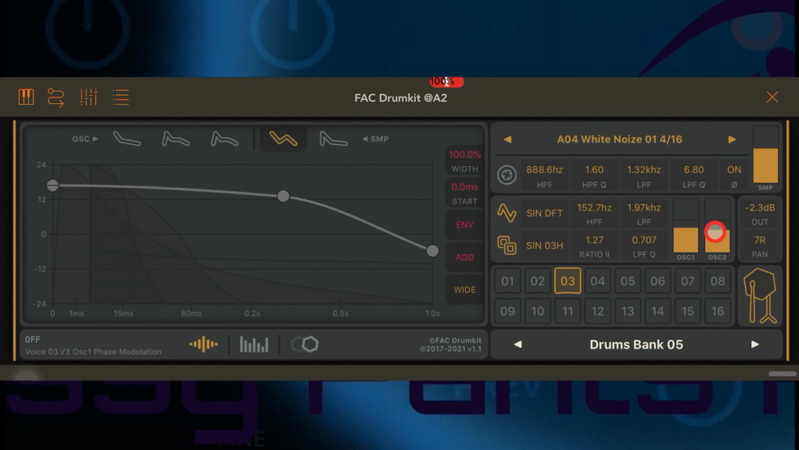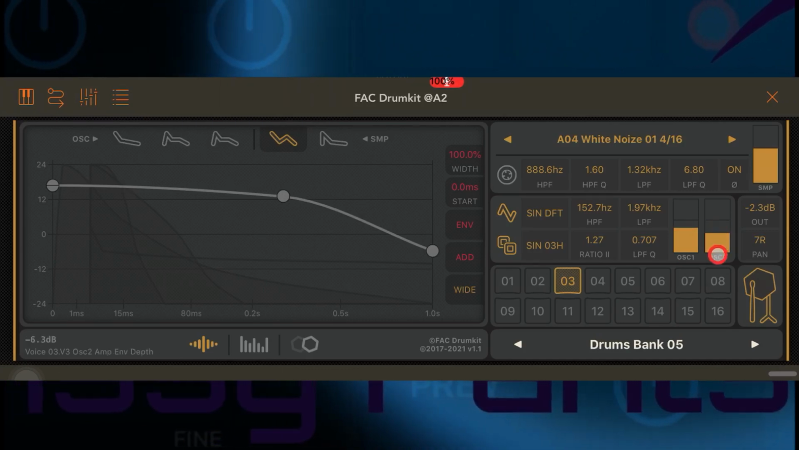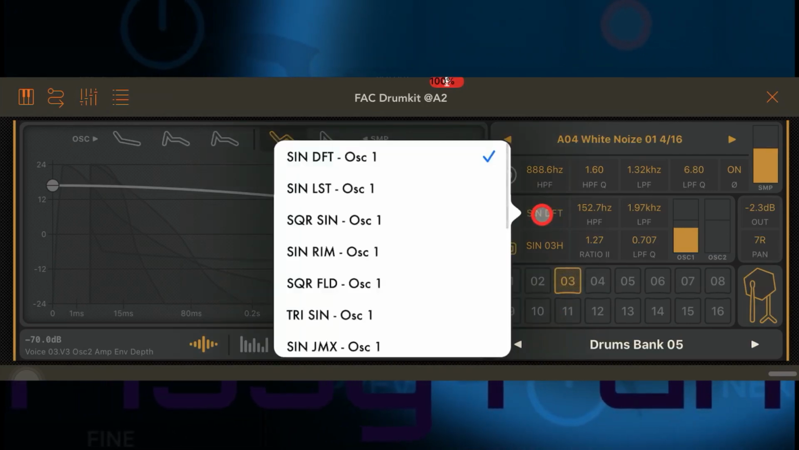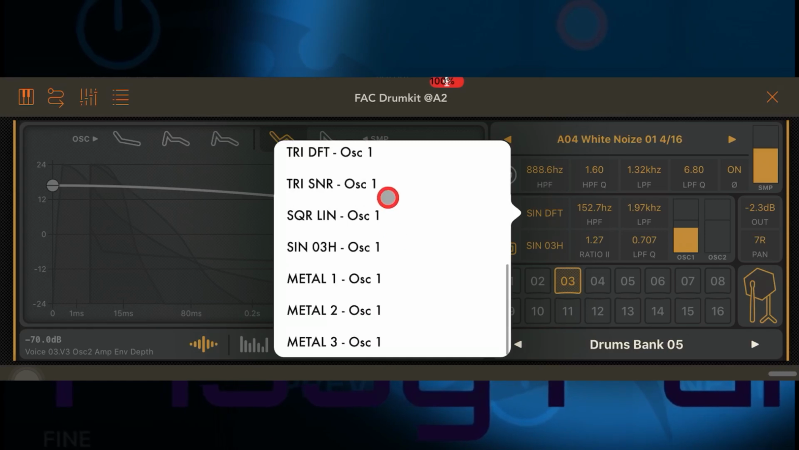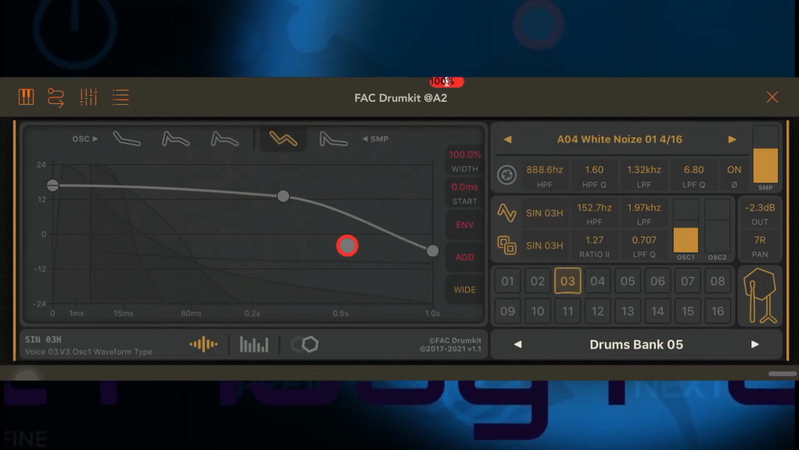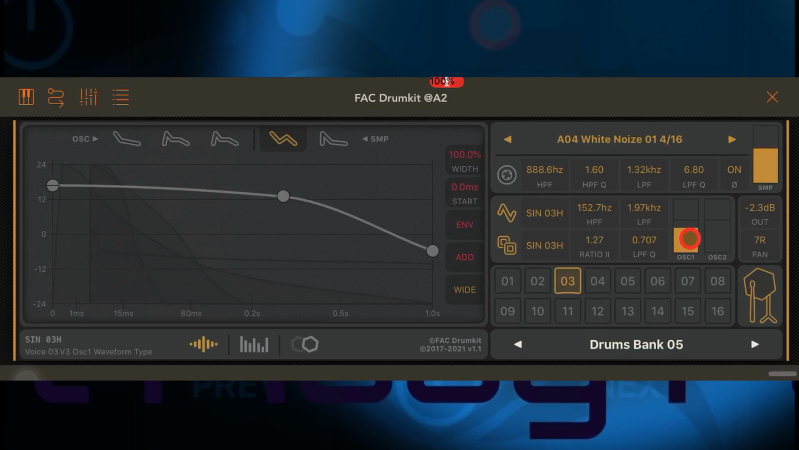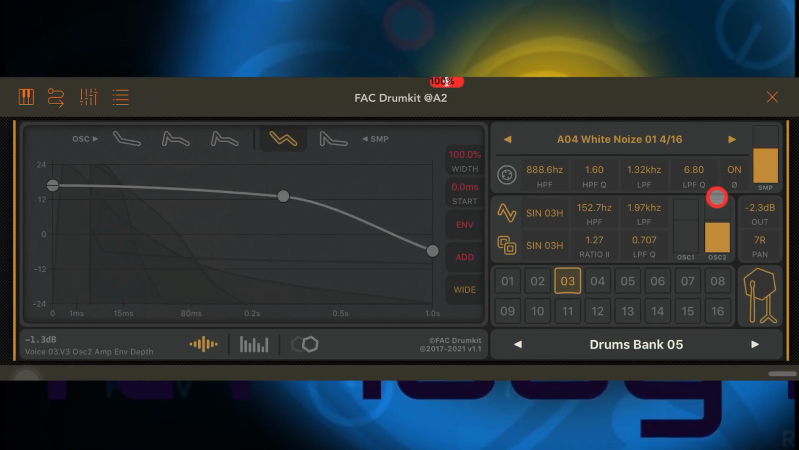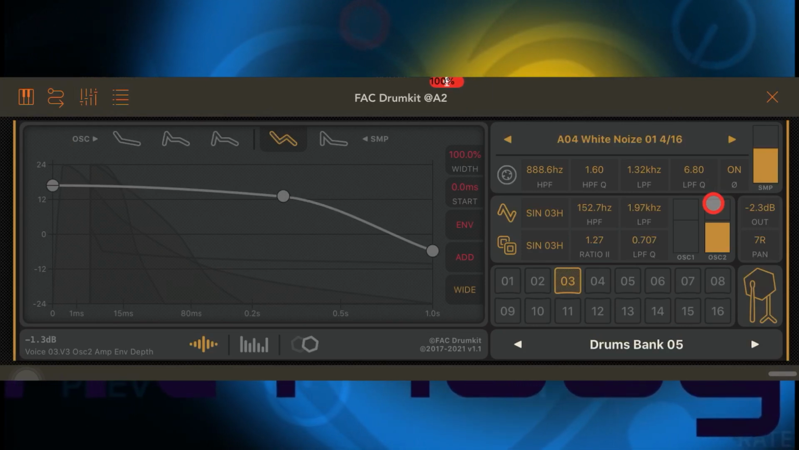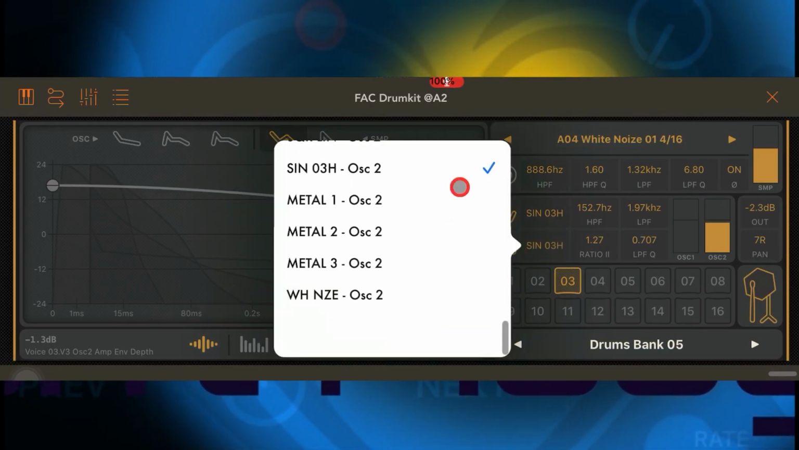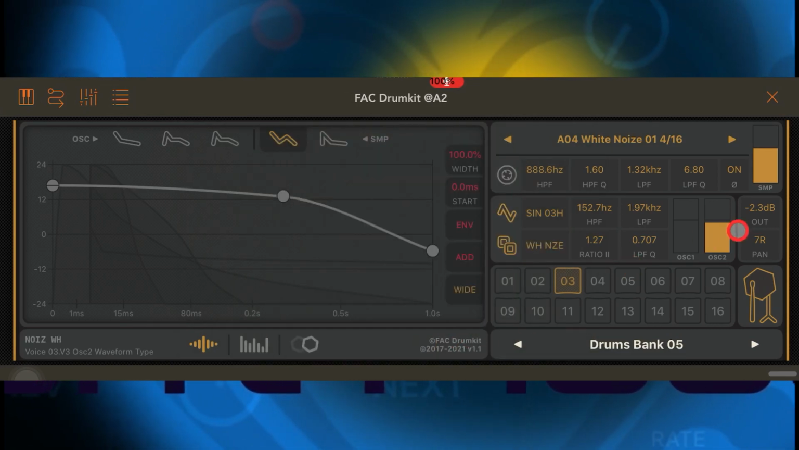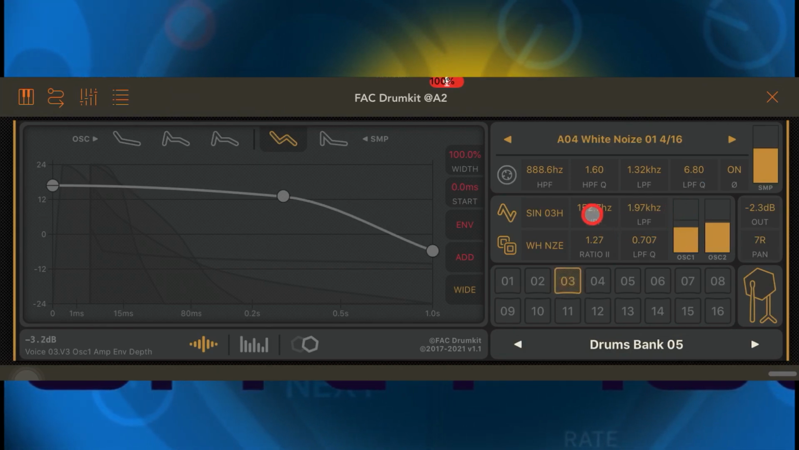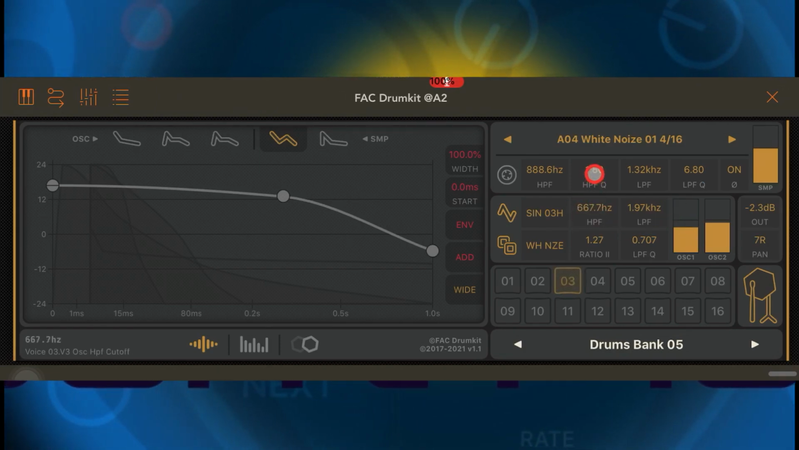We have two oscillators, so to demonstrate the first one, I'm just going to drag down the volume of the second one. Now here we can select a different waveform, and let's just select a different one for oscillator 2. If you want to introduce a white noise waveform, you can only do that on oscillator 2. So let us select that here. There we go. And we have high pass and low pass filter for this section.